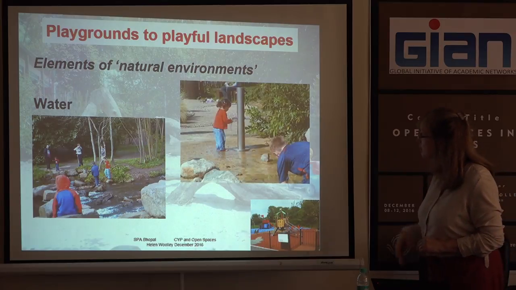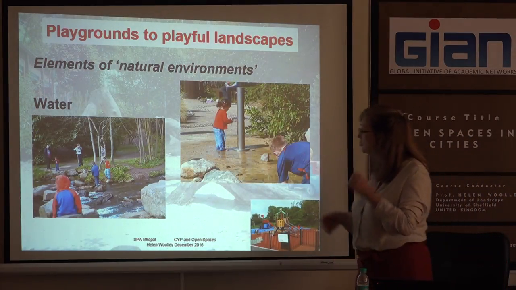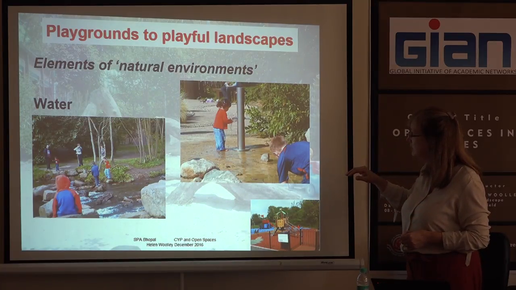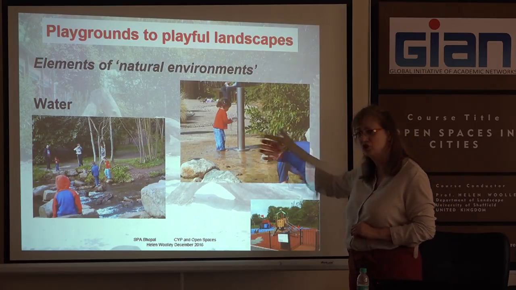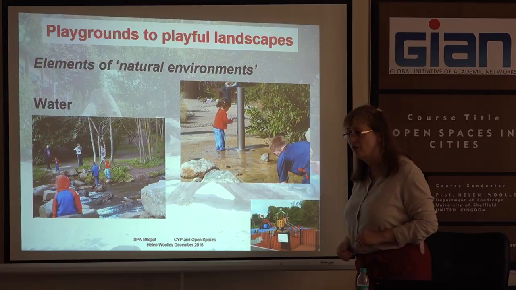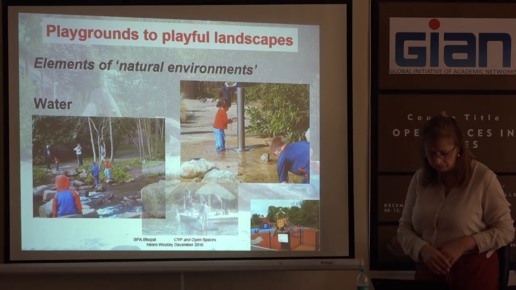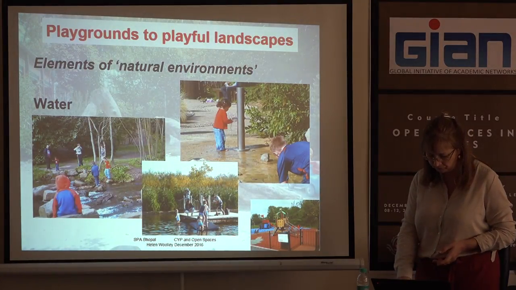But water can take a much more structured and designed approach, even something like a small water pump here. This again is in the Diana playground in London. At one time when I was in this place, there was a whole queue of children wanting to get water from this, and water attracts children. But it can take lots of different forms as well.